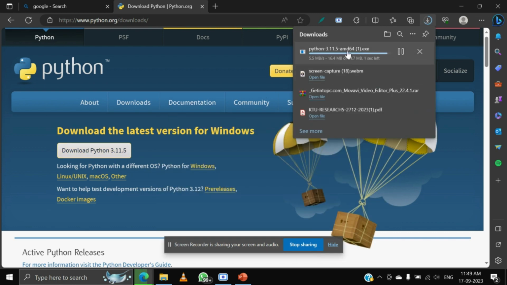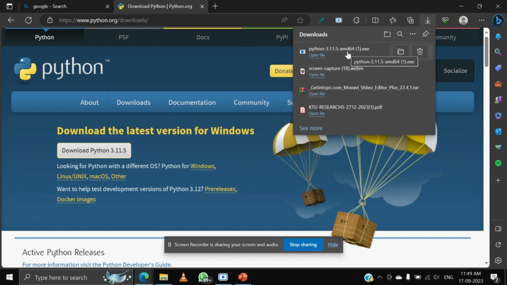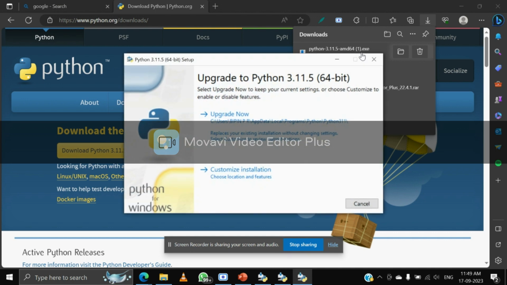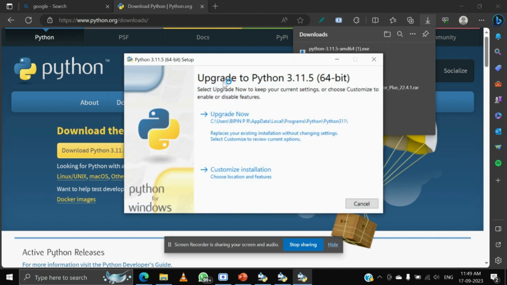You can see that the Python executable file is getting downloaded here. Now you have to double click on this file, then the setup file opens here, so you can install it from here.